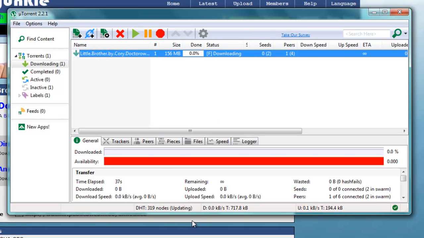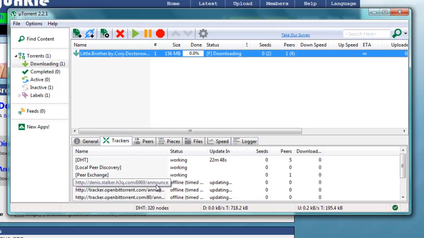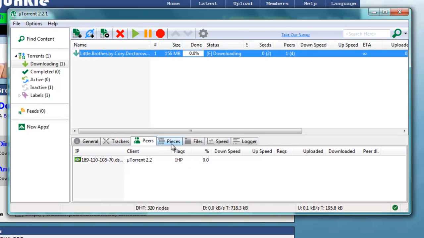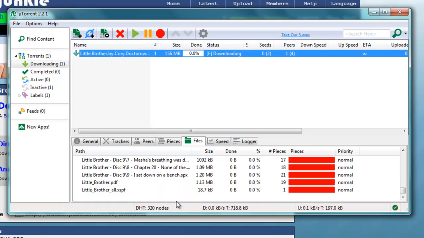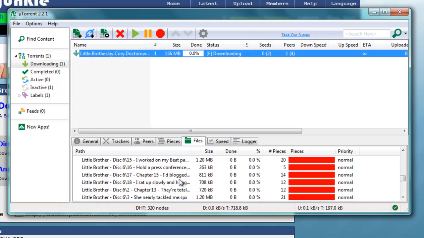There's some other information down here. If you click on General, you'll see information about the particular download, the trackers that you're connected to, so looking for peers to download it from, what peers you're connected to, what pieces you've downloaded, and the progress of the individual files. I showed you there were several chapters to this particular audiobook that I'm downloading, and you can see the progress of each particular one. What you need to do now is just wait for it to finish downloading.